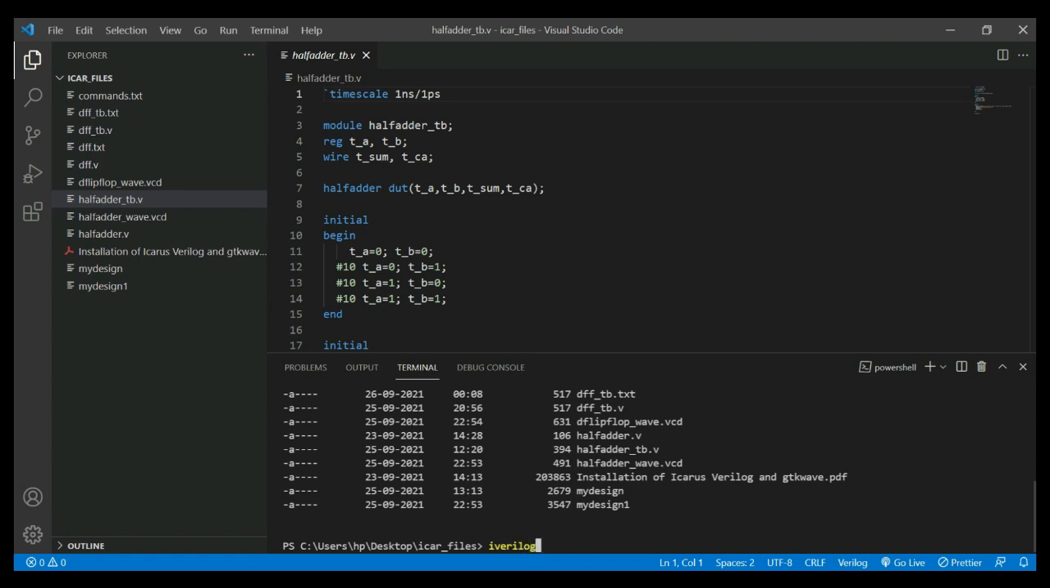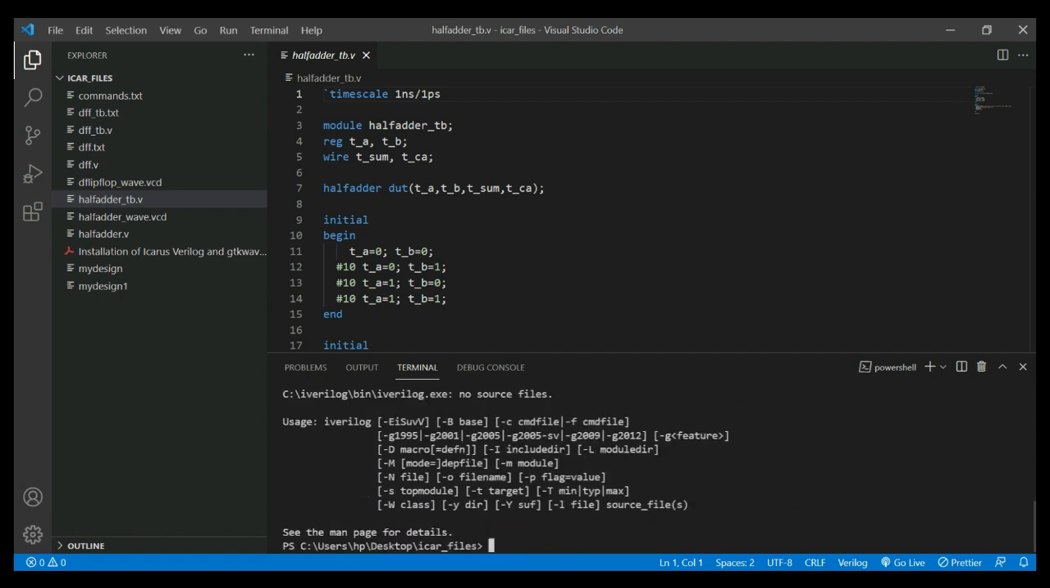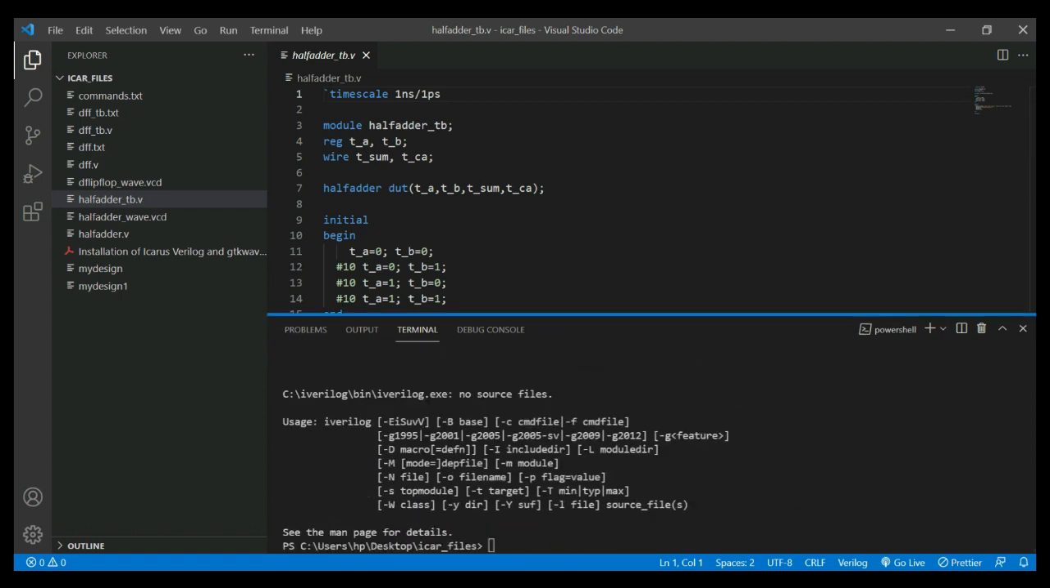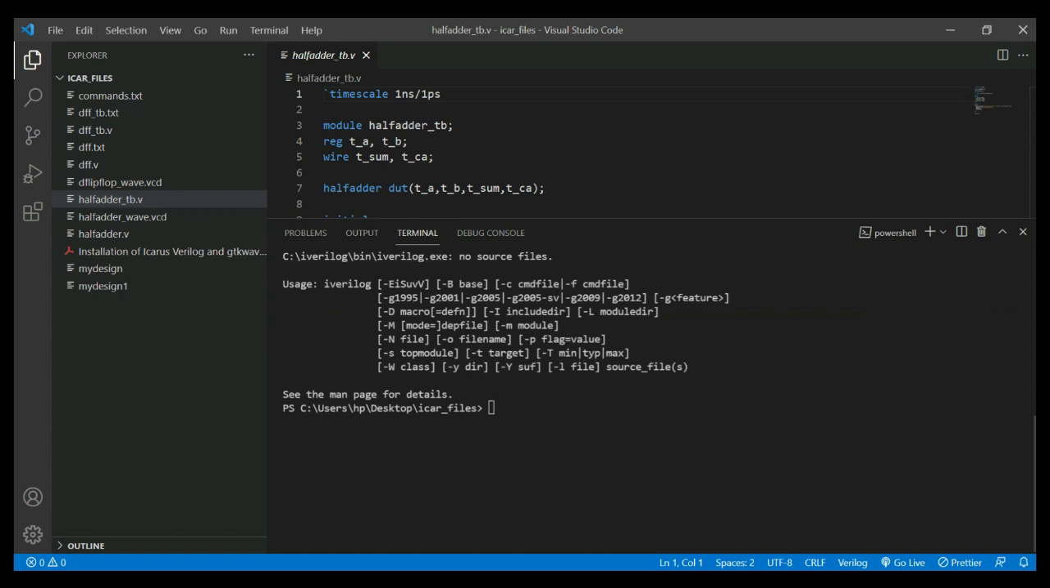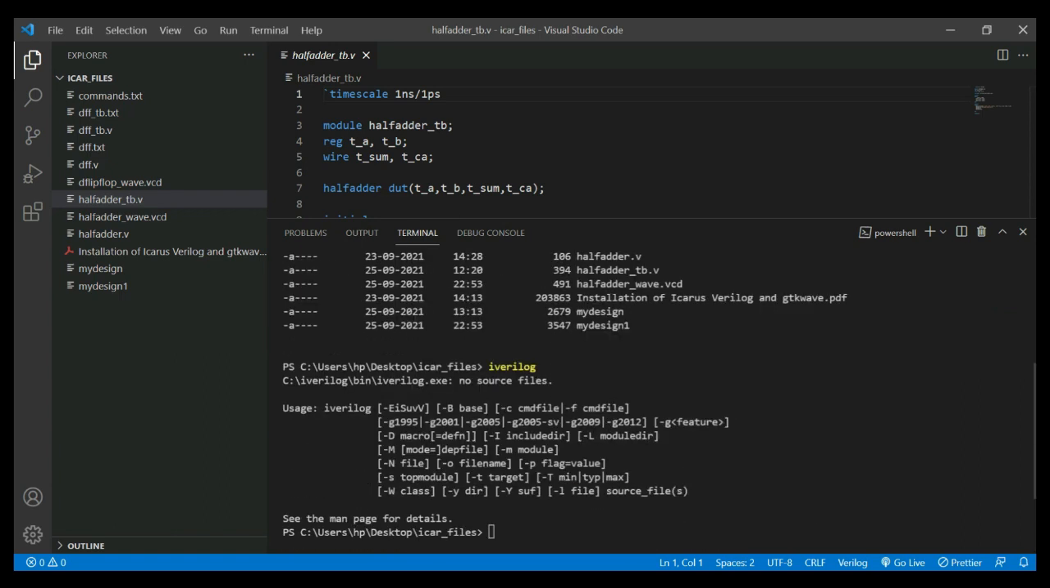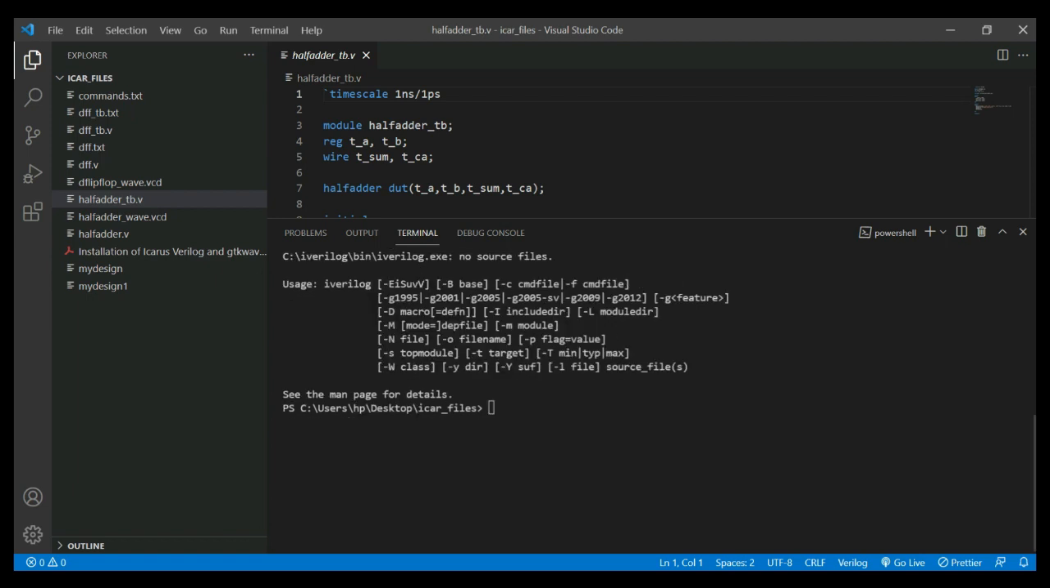Iverilog. The spelling and the case also have to be checked when you type this. Type in iverilog and click enter. And if you see a prompt like this, then it means that you have successfully completed installing Iverilog.